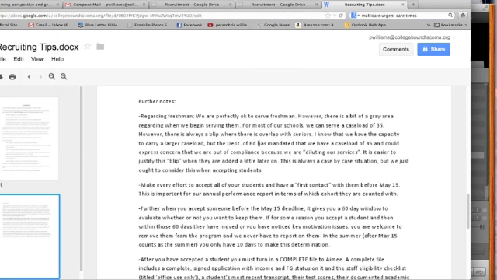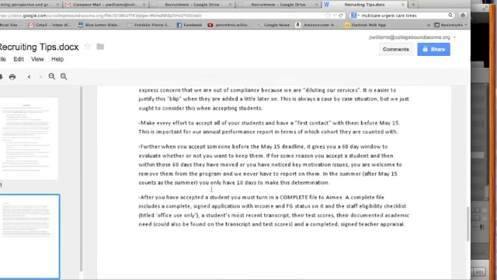That's why it's important to keep those logs, so that we weren't diluting our services, but it's something to strongly consider. It's easier to justify this blip when they're added a little bit later on. This is always a case-by-case situation, but we just ought to consider this when we're accepting students.